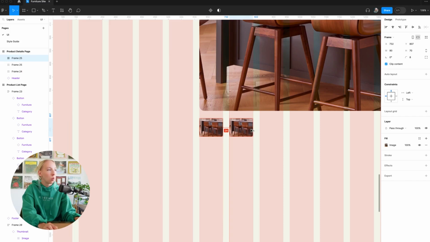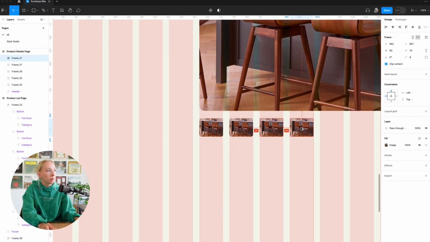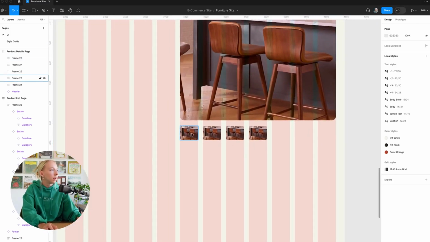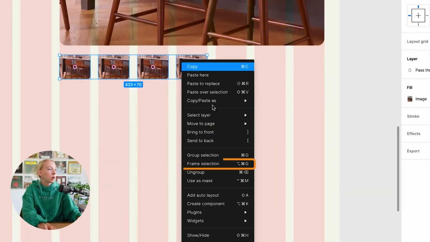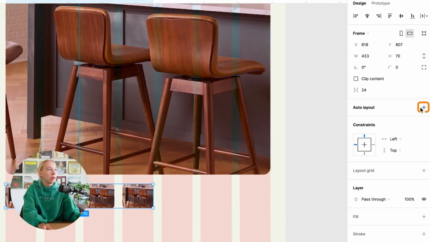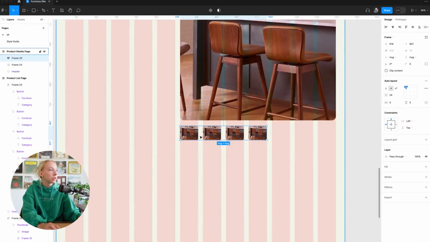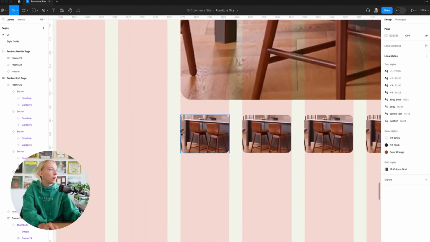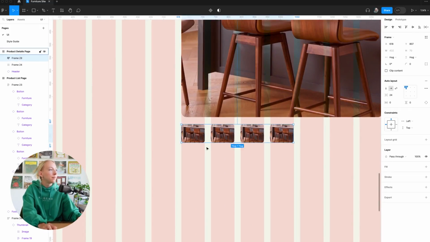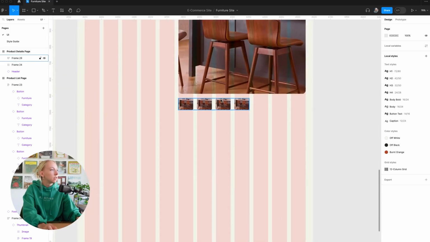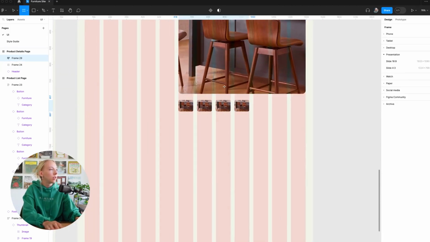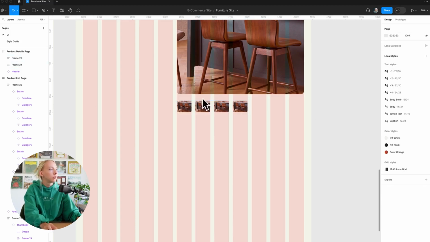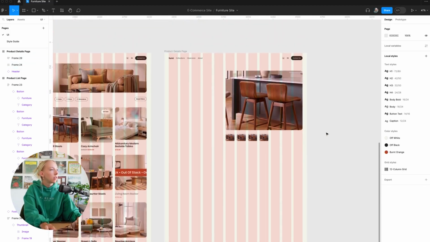And we'll make them each 1 column wide. And so maybe there's 4 images total. I think that should be good. And I'm going to frame these together and turn on auto layout. So that's looking good. 24 pixels in between, which makes sense because we know that our gutter is 24 pixels wide. Okay, great. So let's give that a good 40 pixels of space here. I think that should be good.